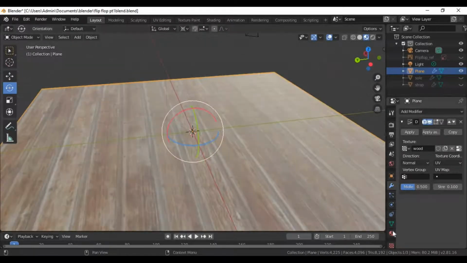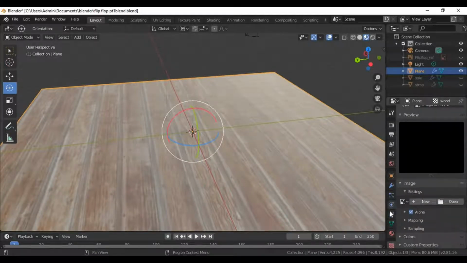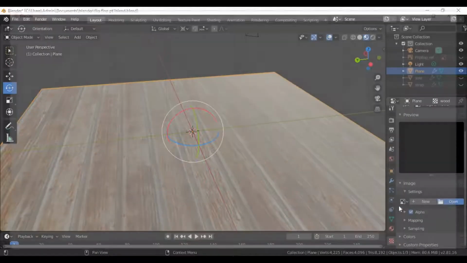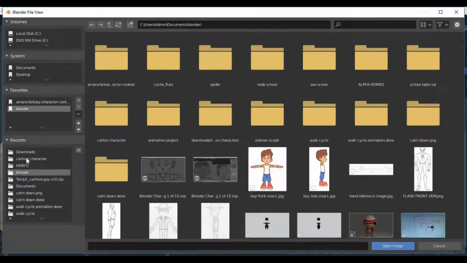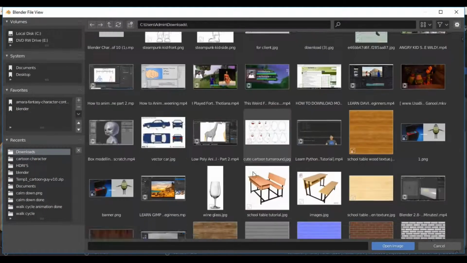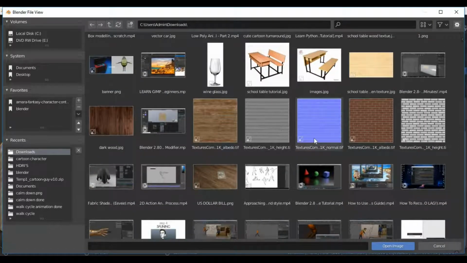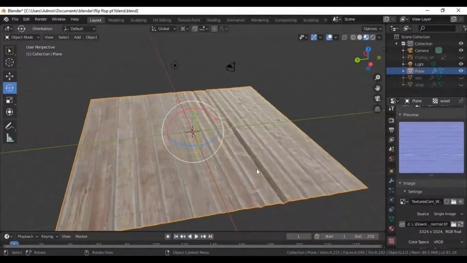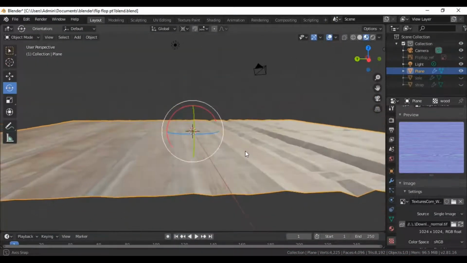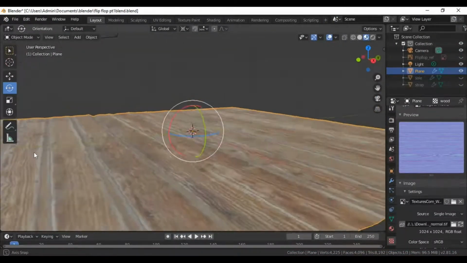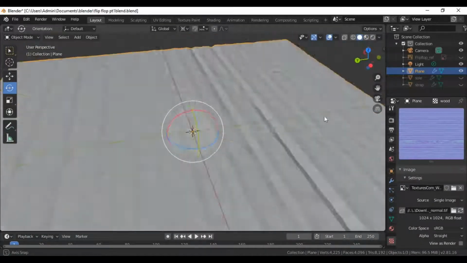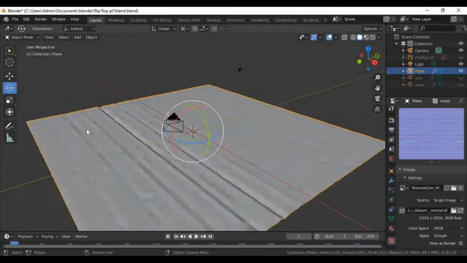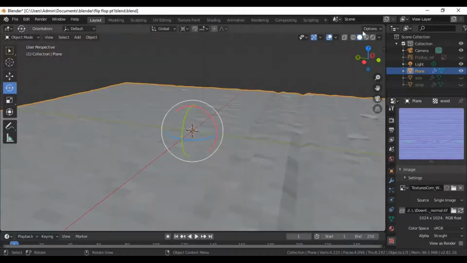For now, let us go to our textures and open up another wood. Now we are going to add a normal map of our wood, and there you go. As you can see, it has added some depth. And if you go to solid mode, you can see our plane now has some depth of wood.